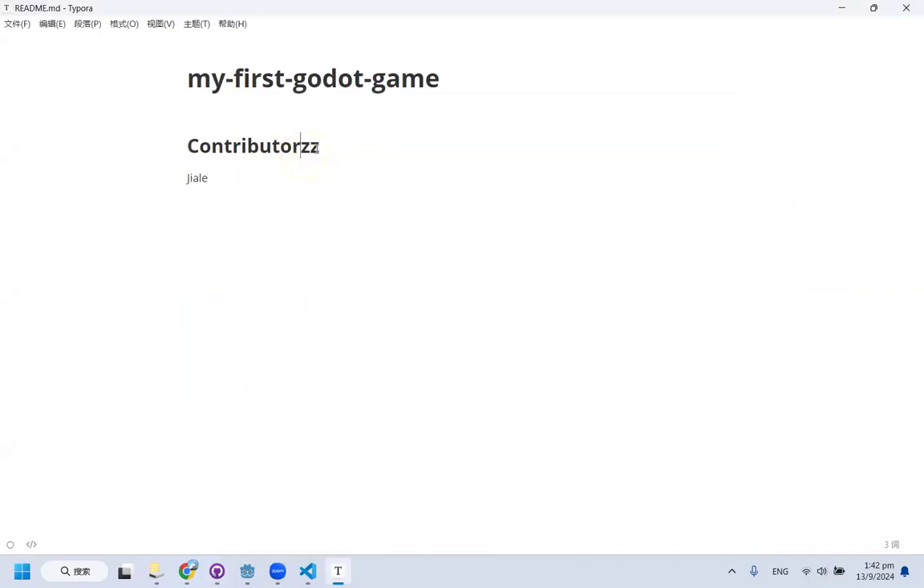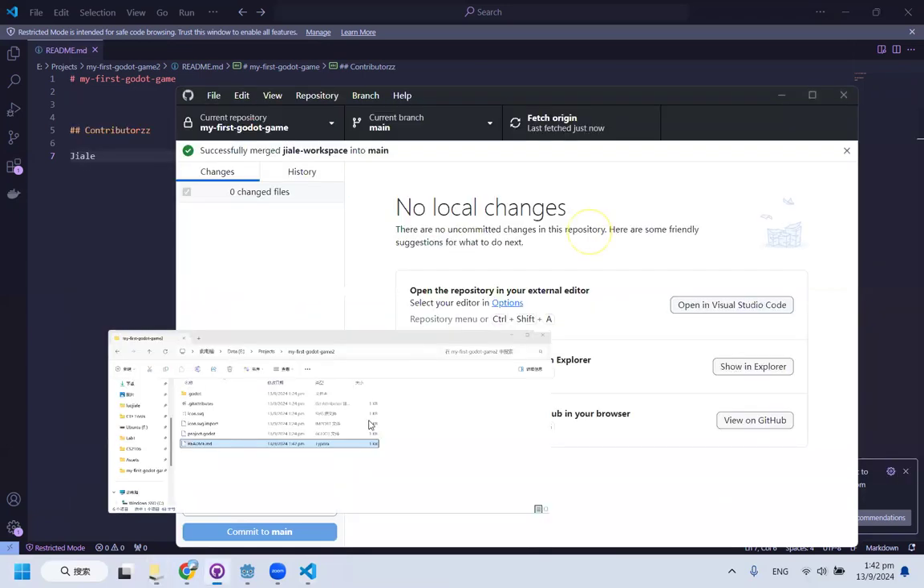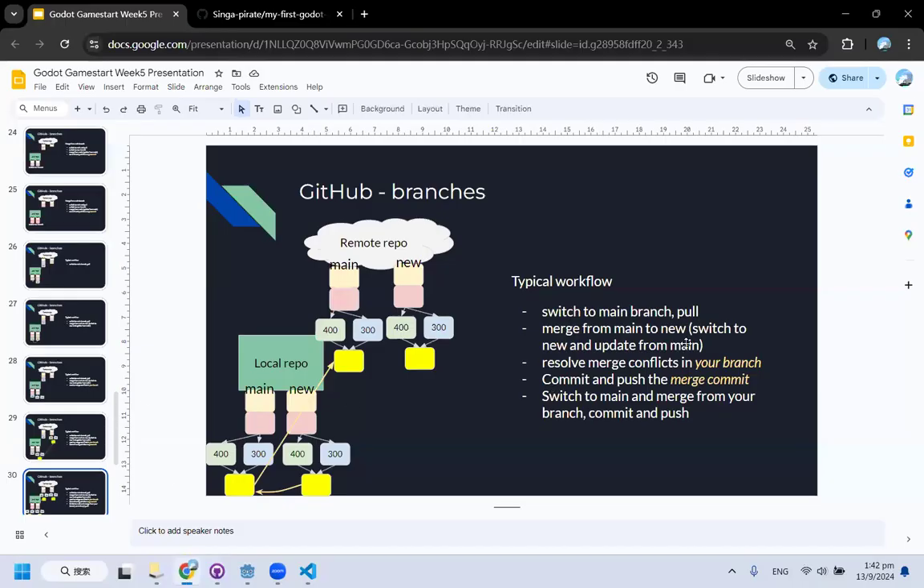Yeah, it is the result from your branch. Okay, I hope this is clear. If you are still a bit unsure, just make sure to follow this workflow when you're working in a team.